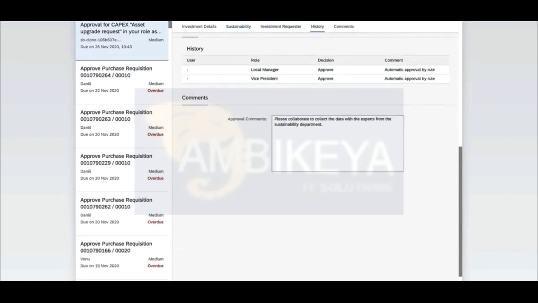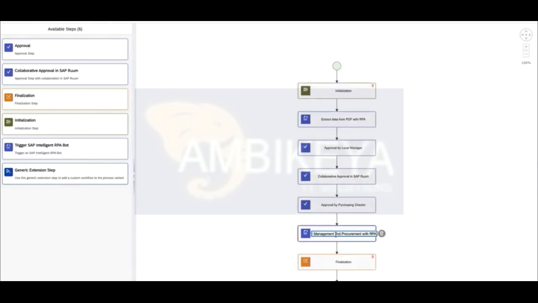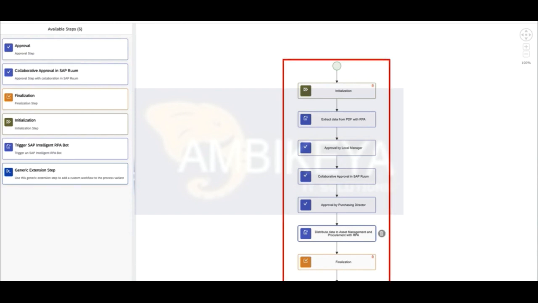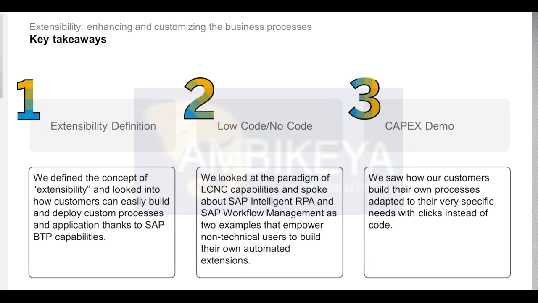And finally, once the data is agreed on, another bot can be added to the process in SAP Workflow Management, helping to automatically distribute the value entered to the asset management and procurement system. And with that, using a combination of products on the SAP BTP, you've built a fully automated CapEx process in just a few minutes and without using any code. And with this, let's wrap it up.